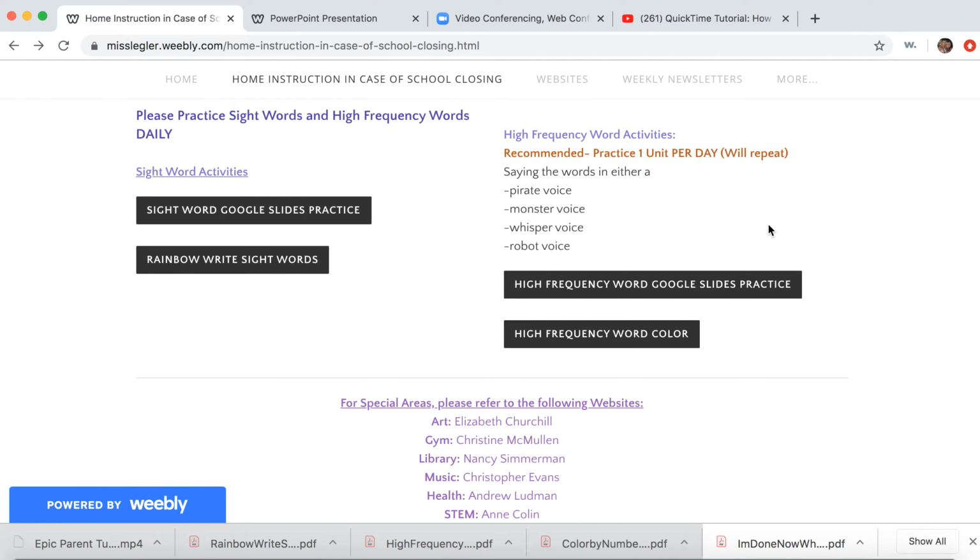So going back here, now for high frequency word activities, it's recommended to practice 1 unit per day that you are home. You can say the words in either a pirate voice, monster voice, whisper voice, or a robot voice, just to make it a little bit more fun.